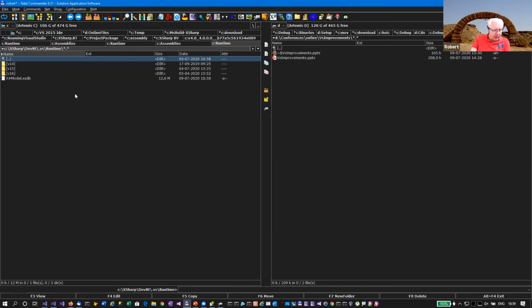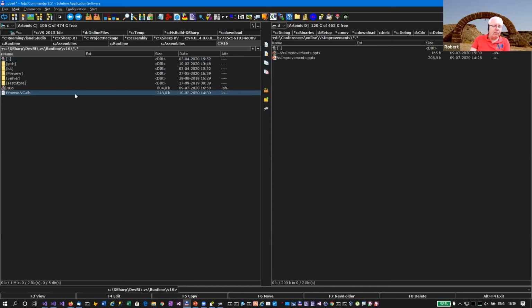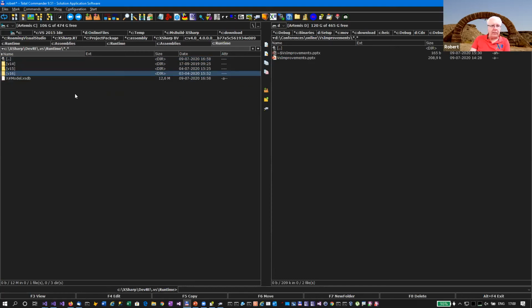Now, as you can see, there's a v14, a v15, and a v16 subfolder. These are used by Visual Studio itself. It has all kinds of stuff. I have no idea what it is, but I would not be surprised if some of these things are SQLite databases. Anyway, in the top level folder, above v14, 15, 16, there's a file now called X# model XSDB.